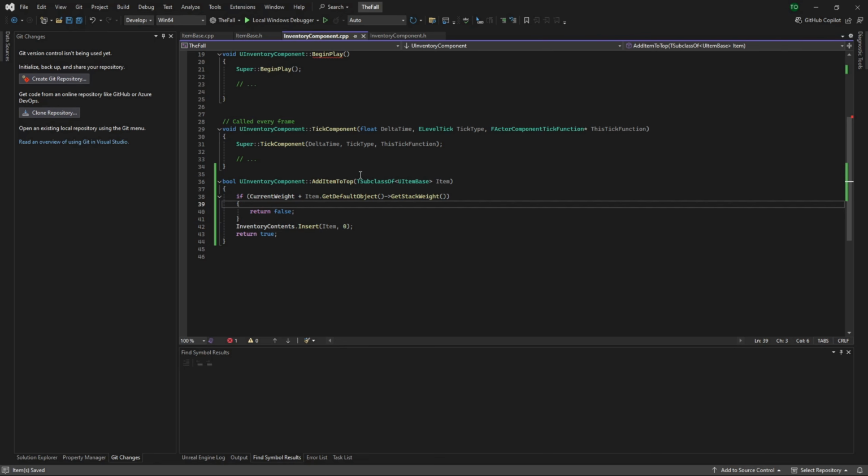So just going through, because we're just doing a subclass of, we need to use the get default object. And what that's going to do is some casting for you to get the item or the original class. And then we can call get stack weight on that. From there, we can say, okay, oh, I missed. So that's greater than max weight. I removed that one. I shouldn't. So our check here is if the current weight plus the weight of the item we're trying to add is more than our carry capacity, we're going to return false. And if it's not, we're going to add it to our contents.